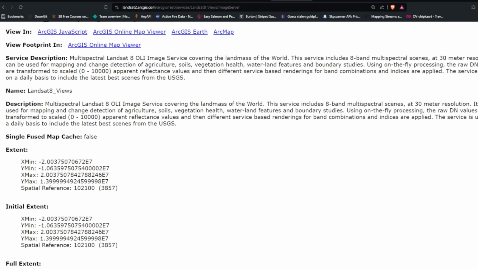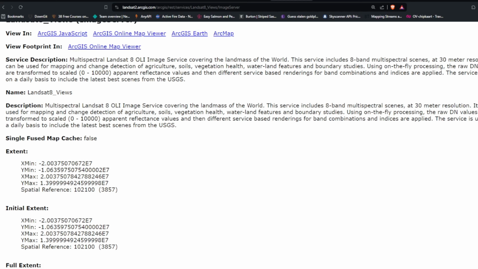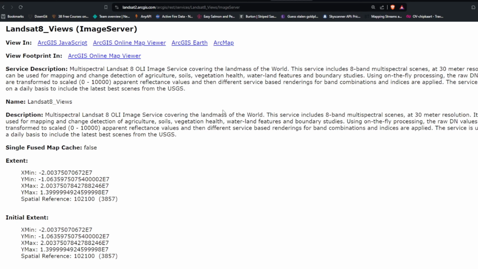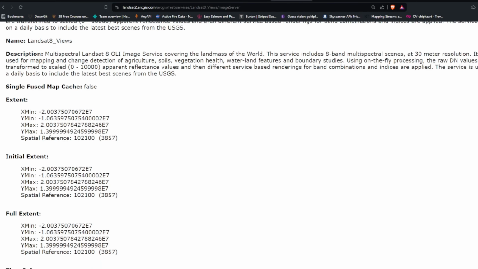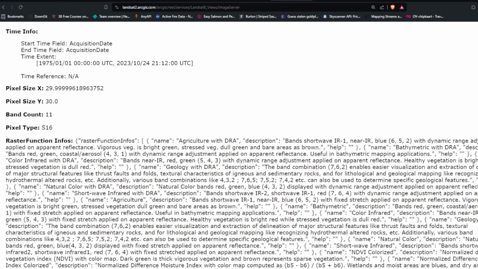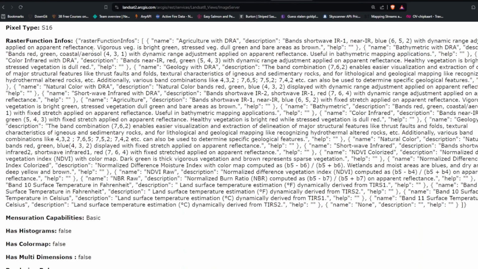And this one can actually, as it says here, be used for mapping change detection of agriculture, soils, vegetation health, water land features, boundary studies. So it's very useful imagery, and it's used across these different disciplines. In this specific tutorial, we'll be using it for creating the NDVI map. Now, how do we do that? Well, thanks to this very cool metadata description, the explanation is actually here.